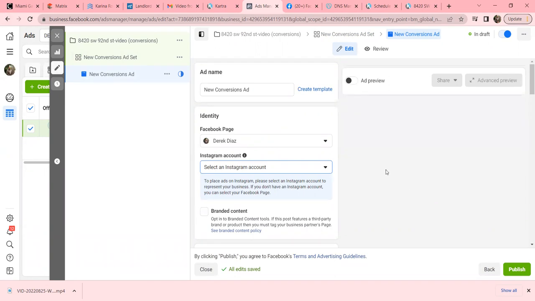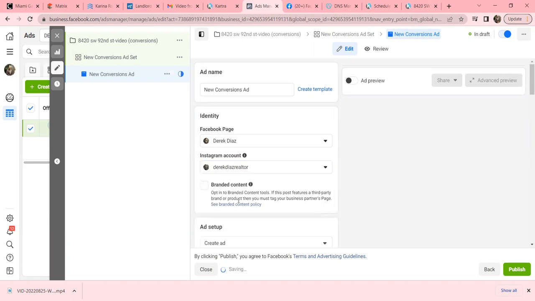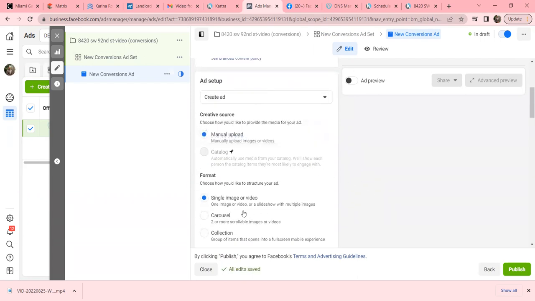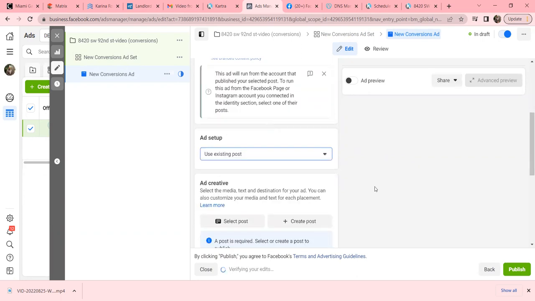So now here, we're going to make sure that our Instagram account is set up. Again, the video might not run there, but go ahead and connect the Instagram account. Hit the drop down and choose your account. Then scroll down and we want ad setup. Click on create ad, hit the drop down, use existing post, and then select post.